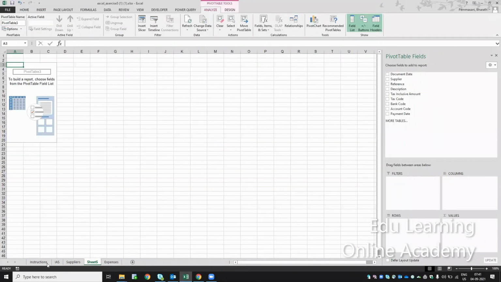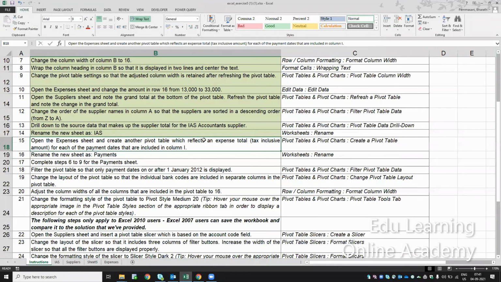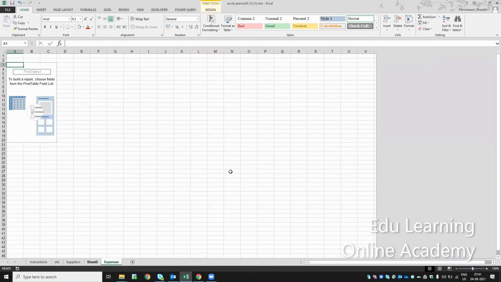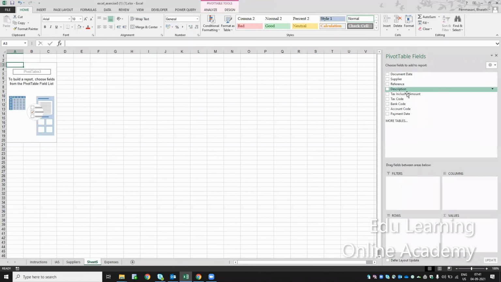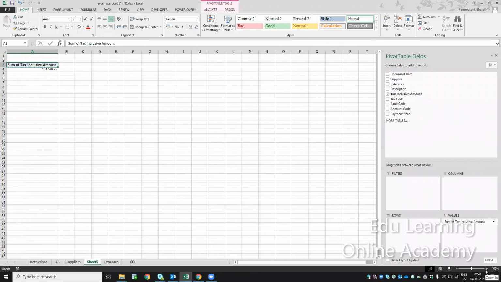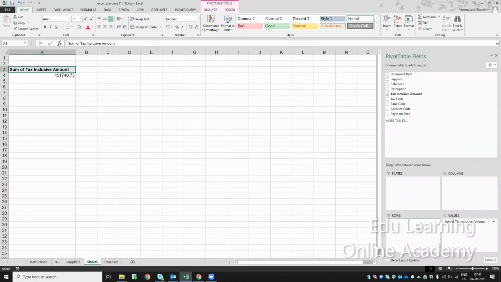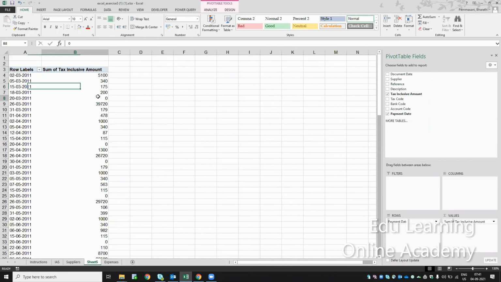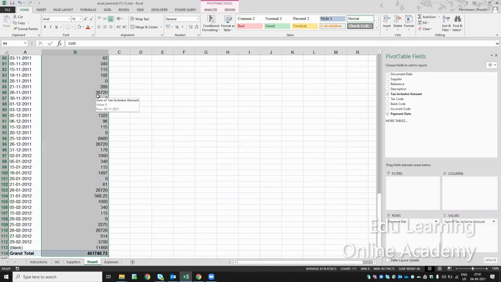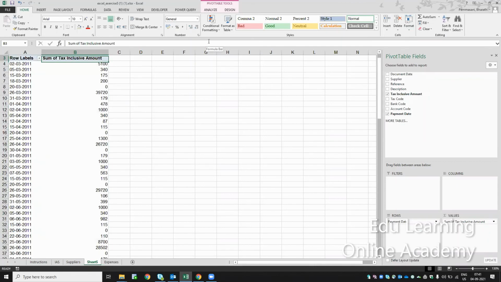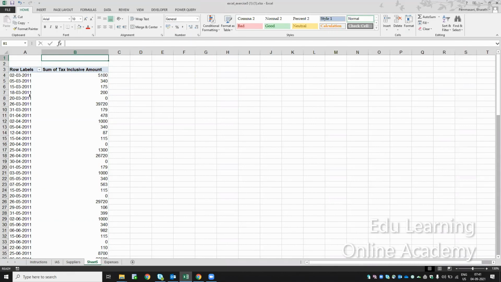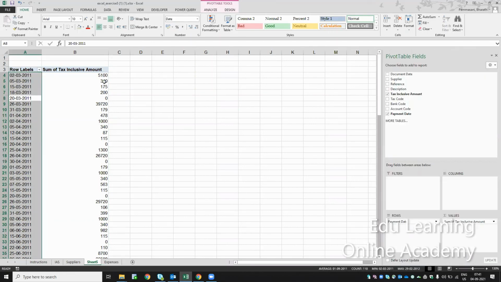Okay. So what are the fields? If you see the instructions, total tax inclusive amount for each payment date. So total tax inclusive amount. This is here. Okay. Total tax inclusive amount for each payment date. So for each payment date. Okay, fine. Now for each payment date, I have the total tax inclusive amount.